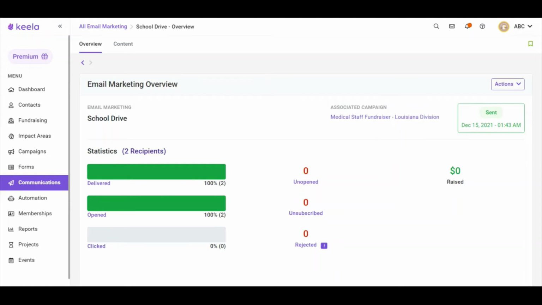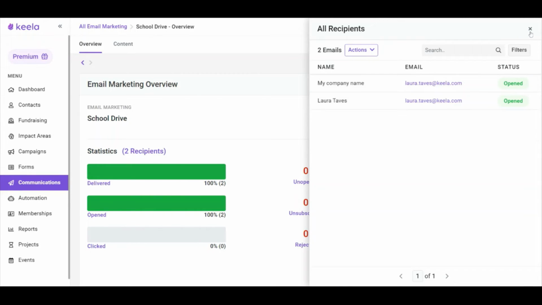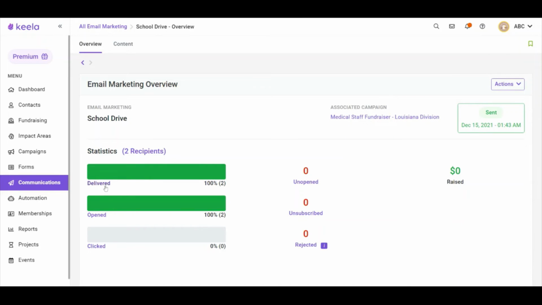Okay, now keep in mind if there are recipients that you sent an email to that either do not have an email at all, or their email is invalid, or they're opted out, they will not end up on the recipients list. So your recipients list might be a little less than the number of people within the segment or tag or all of your contacts. So keep that in mind. If you click on it, you can see all of the recipients. Then you can see delivered, so how many of those emails that were sent were delivered. You can see how many were opened, how many were clicked, how many were unopened, how many people unsubscribed, as well as how many were rejected.